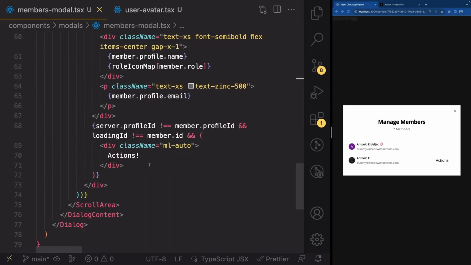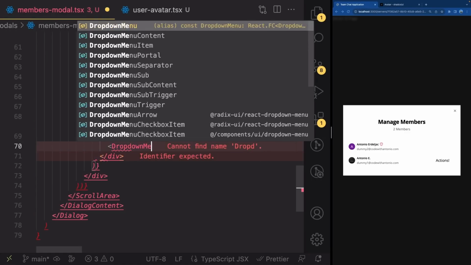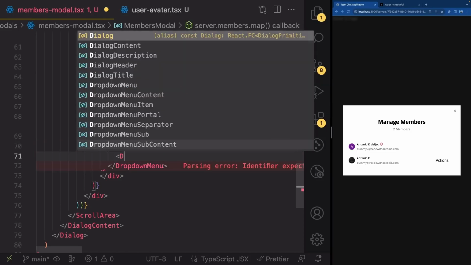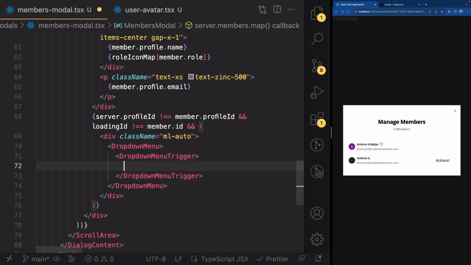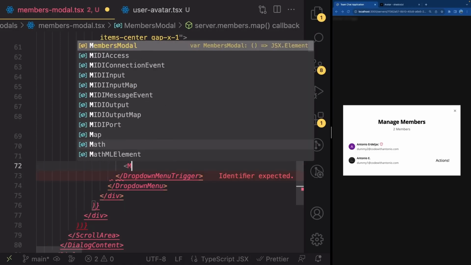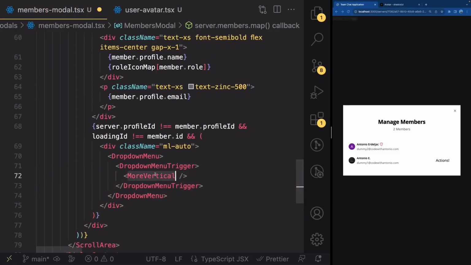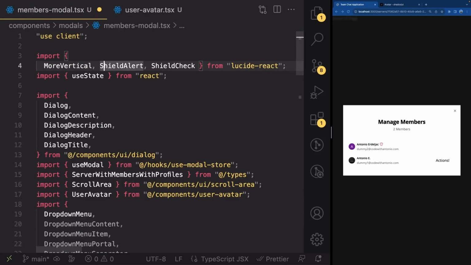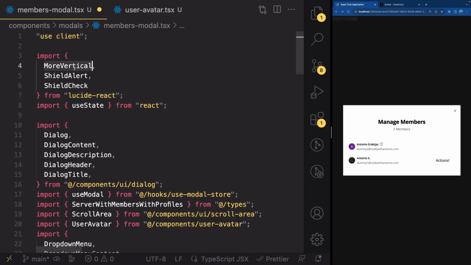Perfect. So let's go ahead. Let's remove this label which says action, and let's say drop-down menu like that, which we have imported. Now let's add the drop-down menu trigger, and let's give it an icon of more vertical from Lucide React. So make sure you import more vertical from Lucide React. You should have the shield alert, the shield check, and more vertical.